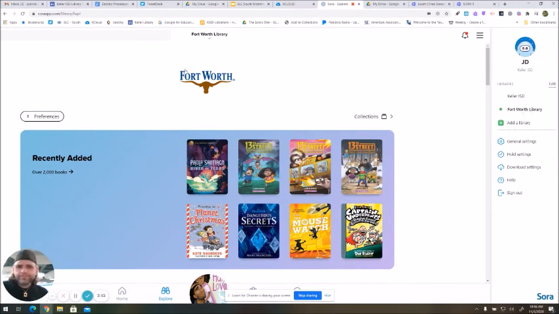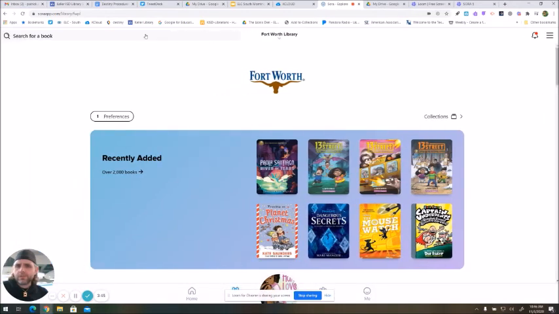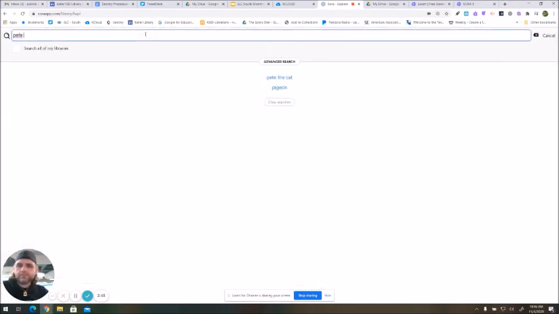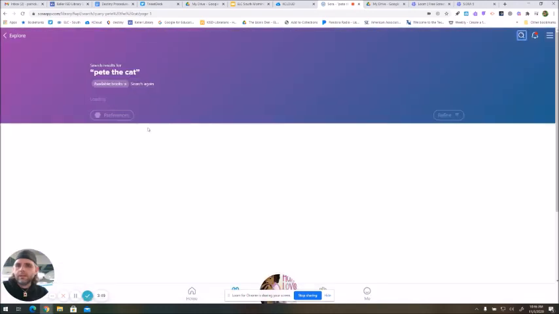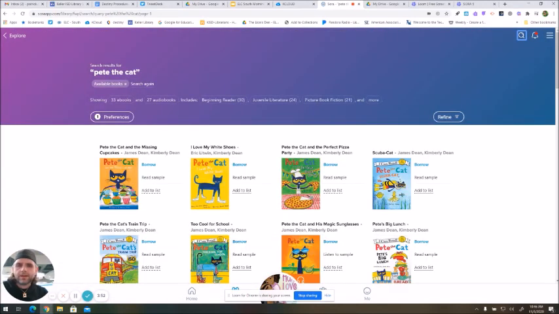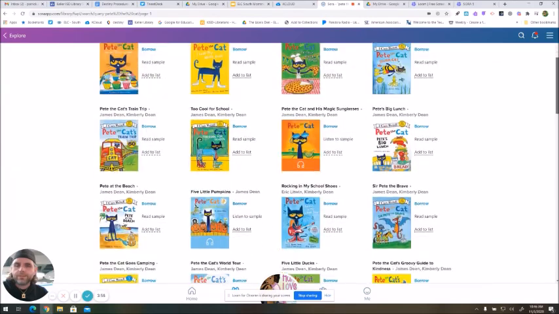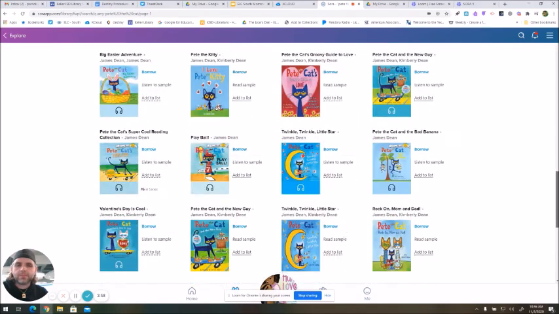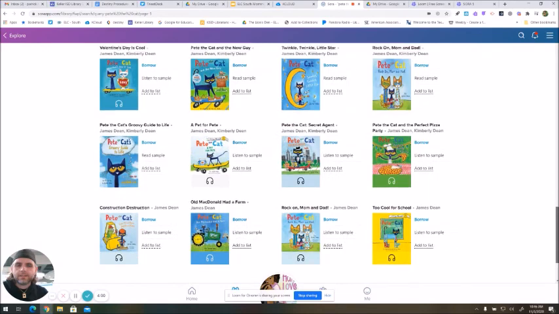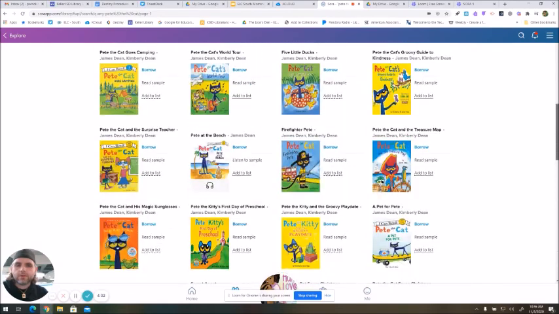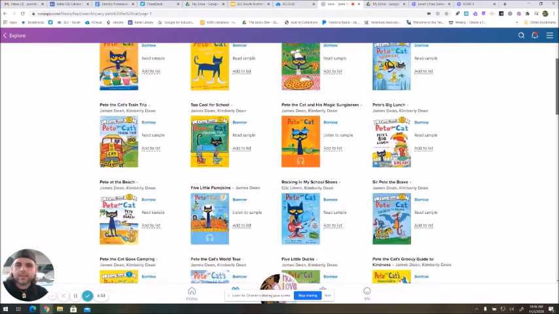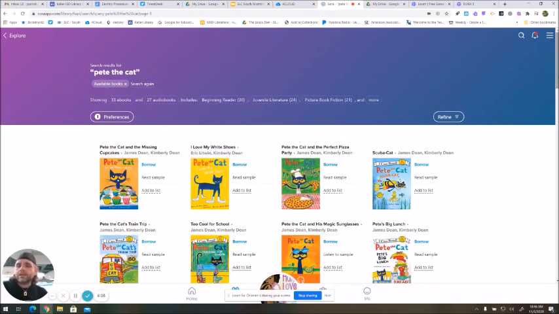If you do a search for cat, it should now bring up everything from both libraries. So now the collection of Pete the Cat books is even bigger because it's including everything from the Fort Worth Library and the Keller ISD Library. So that opens up a lot to you if you have that available.